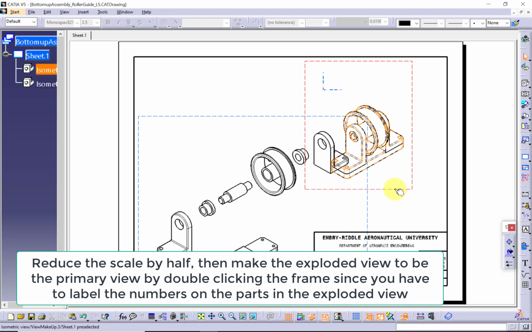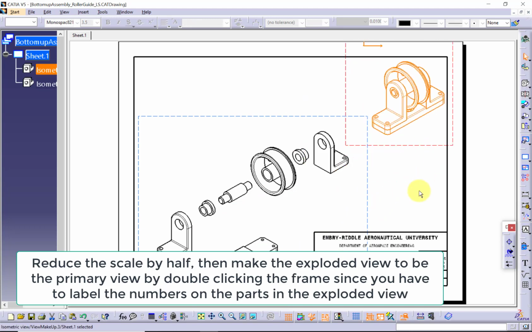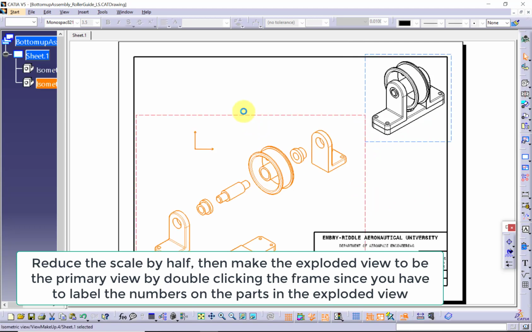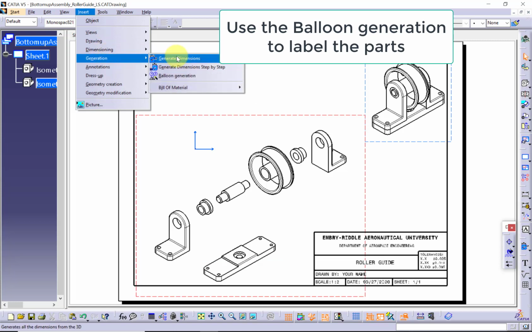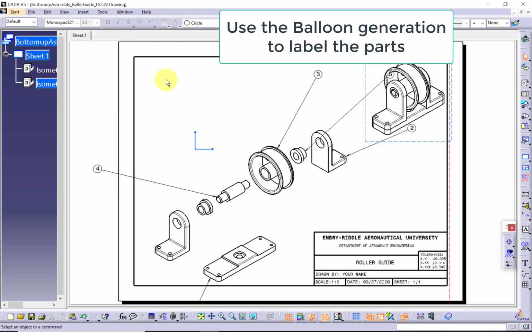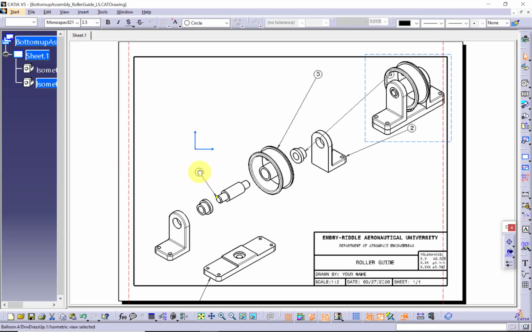Since we're going to generate the numberings on the exploded view, we're going to double click the frame of the exploded view to make the exploded view to be our primary view. And then we can use balloon generation to label the parts. Adjust the position of the numbering.